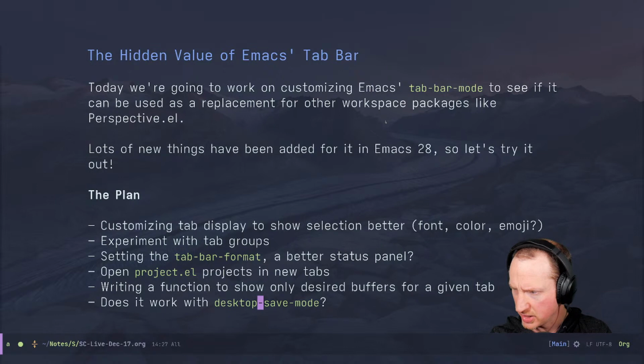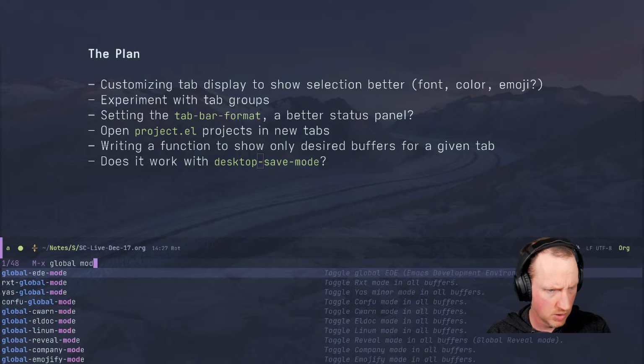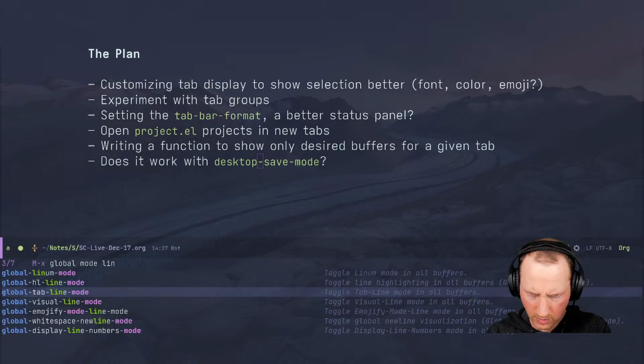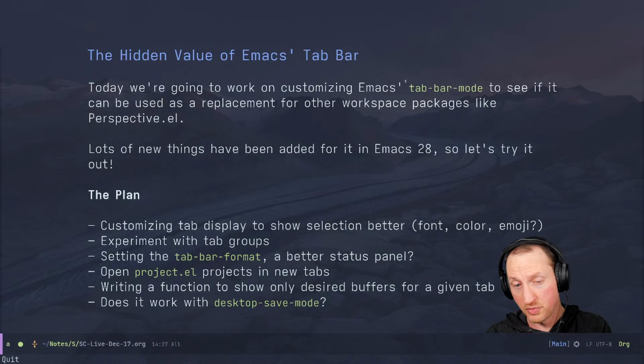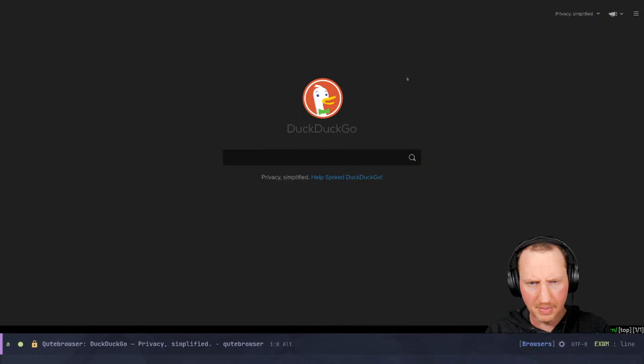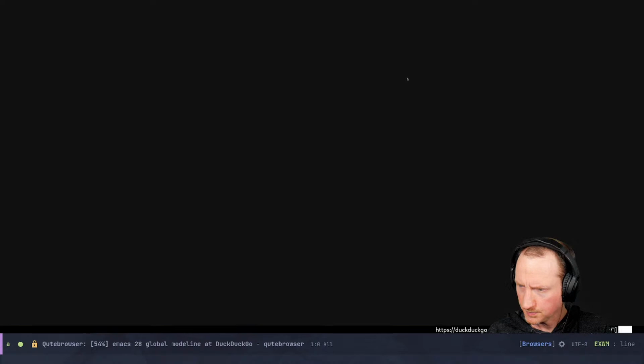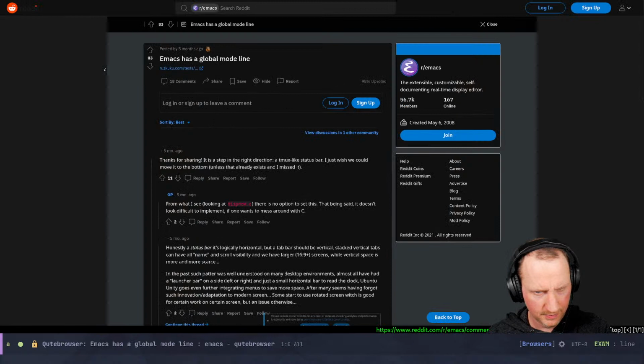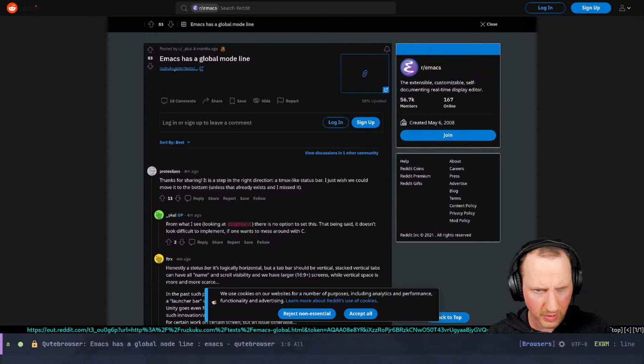Gavin says, doesn't Emacs 28 also offer a global mode line header? Can't remember which it was. Let's see. Okay, tab line mode, no. I thought that is what this basically does. You might be able to pull it up in a header thing, but I'm not sure. Let's see, Emacs 28 global mode line. Emacs has a global mode line. This must be similar to what I'm showing. I think this is PCAL's website.